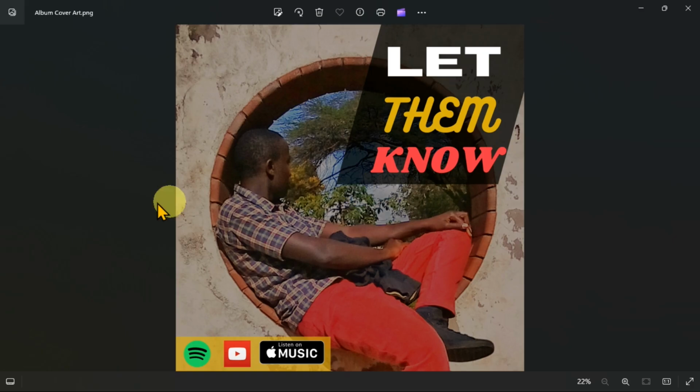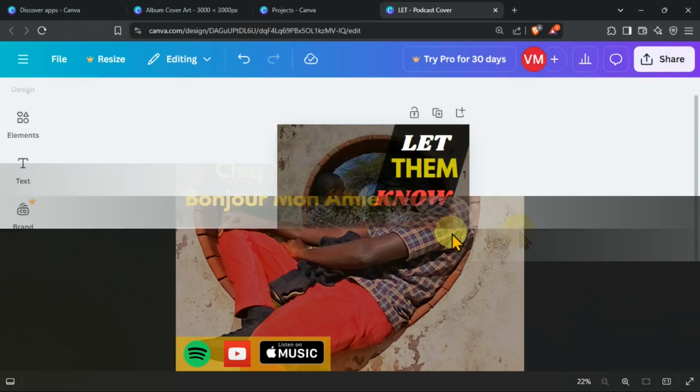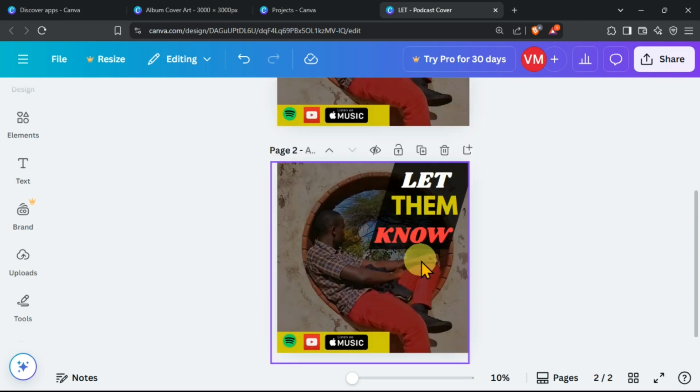What we want now to create is the next one. This is the track list. Now let's go ahead and make it. Now to create the track list, you don't need to start creating this all over again. We can simply do that by going and duplicating this by clicking here. So I'll duplicate it. Here is the duplicate.